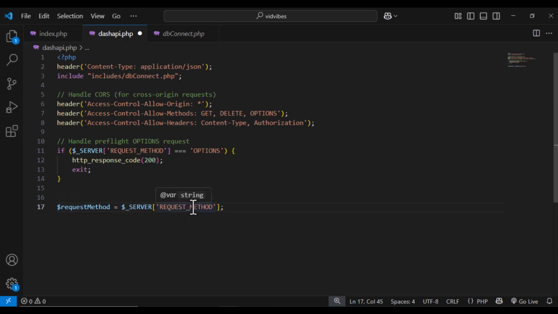API is the chef in the kitchen, and someone is shouting orders. So this line is like the chef asking you, what kind of order is this? Are we grabbing something? Are we going to delete something or something else? So what it does is that it grabs the HTTP method of the incoming request.